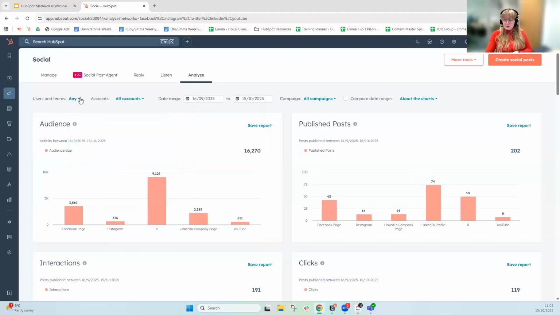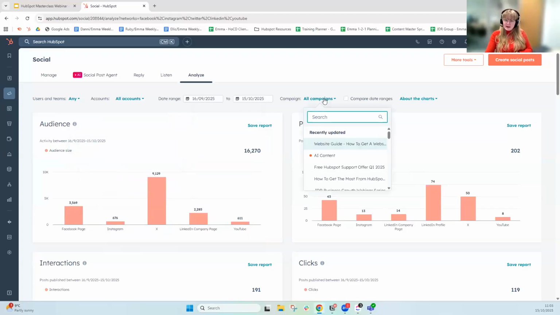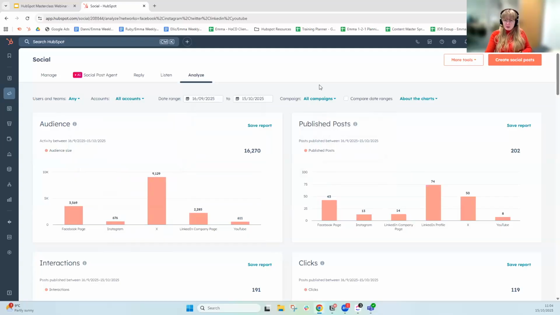Same with, you can do that by who scheduled the posts. You can also filter this down by campaign. So all of the marketing tools in HubSpot, you can link them into individual campaigns, which I'll touch on a little bit when we talk about the reporting. But this allows you to filter that down and report separately as well there, if that's what you need to be doing.